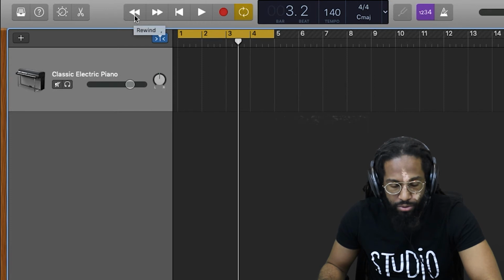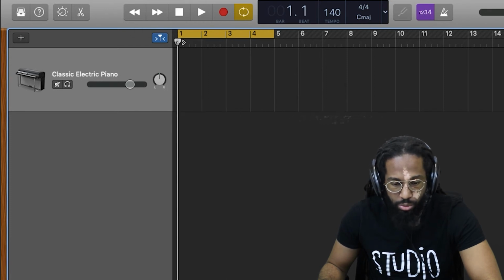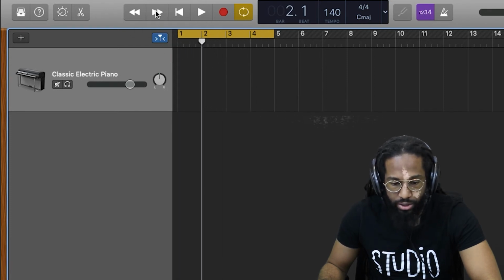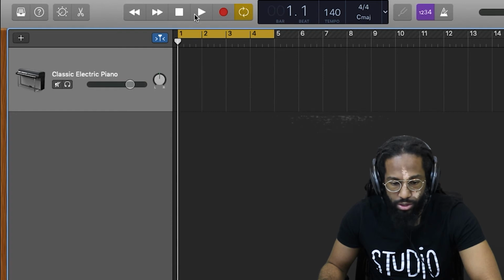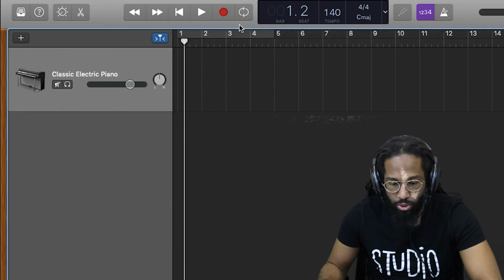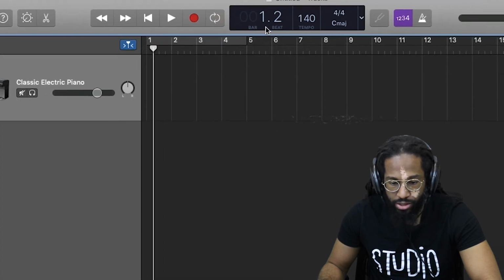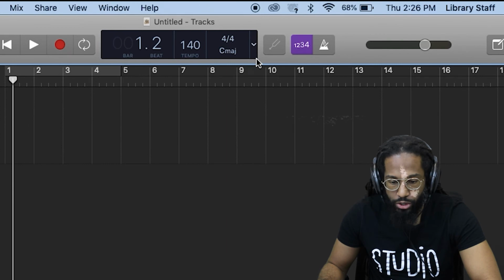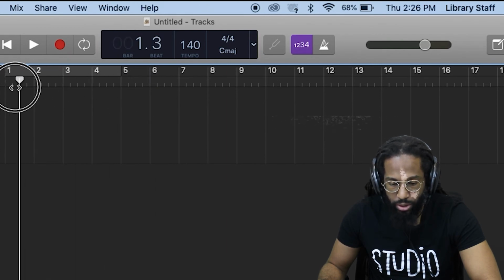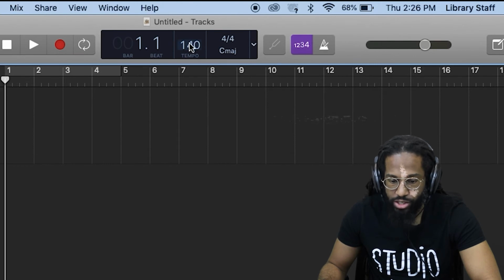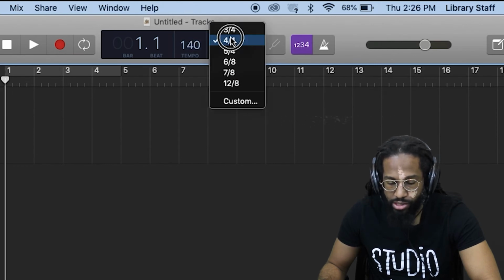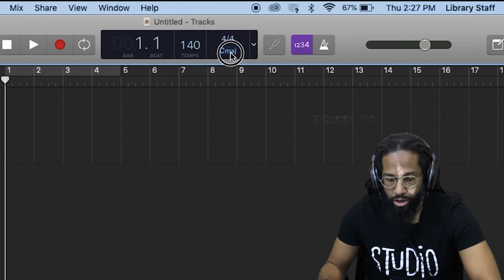So then you have the rewind button that just moves the playhead marker back, the forward that moves it forward, stop, play, record. This is the loop off and on, and that is turned on with this. So then you have all your transport information here. So what bar and beat the playhead is located on. Here's the tempo and BPM. This is the time signature right here that you can change. It typically comes in 4/4, and this is the key of the song.